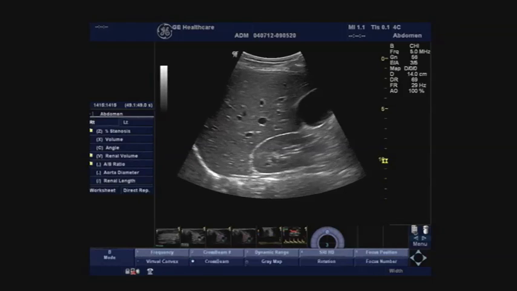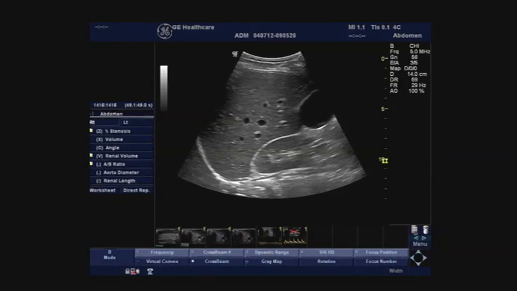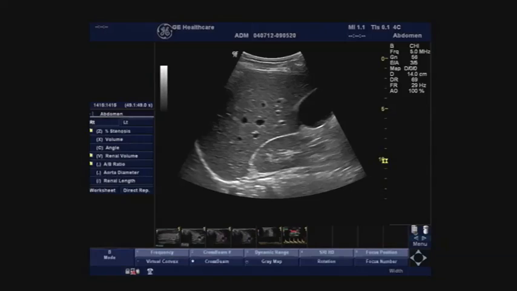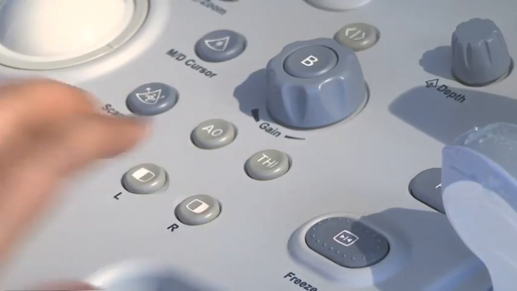Now, if you are unsure about speckle reduction and you're not sure what it's adding to your patient, I would recommend that you use a side-by-side dual comparison by pressing the left and right key simultaneously.